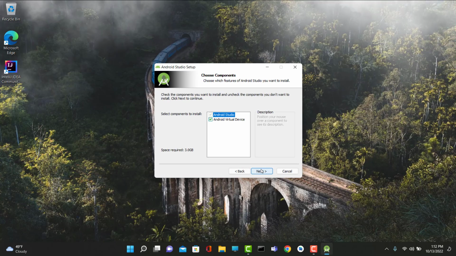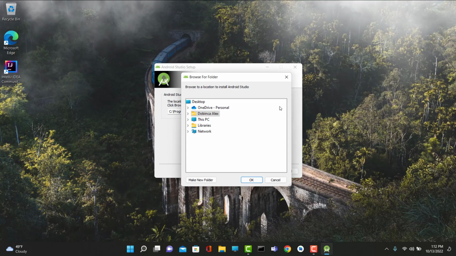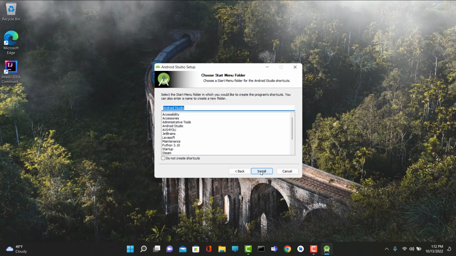I'm going to click on next. Here I'm going to click on next. Make sure to have this checked. This is the folder location where Android Studio is going to be installed. If you want to, you can change this location. You can click on browse and specify a different location, but I'm going to keep the default location. So I'm going to click on next. And here I'm going to click on install.